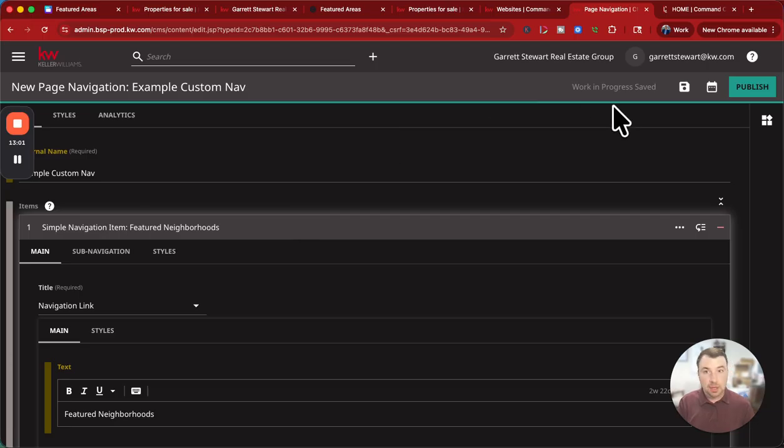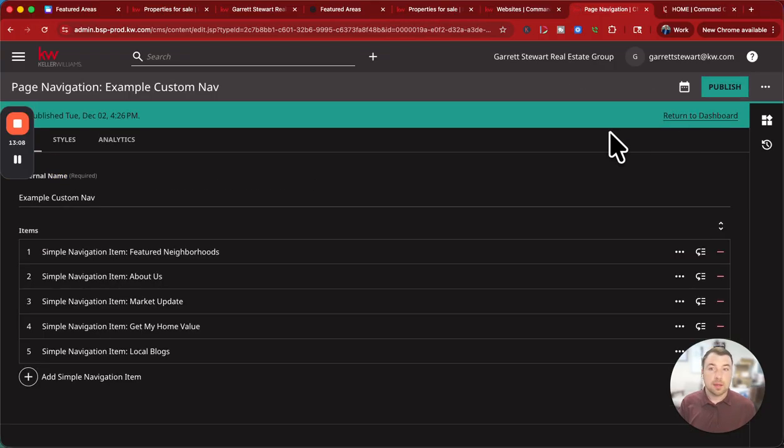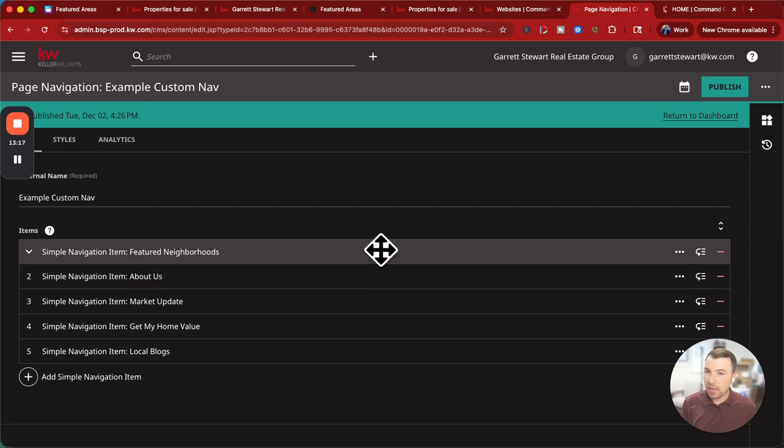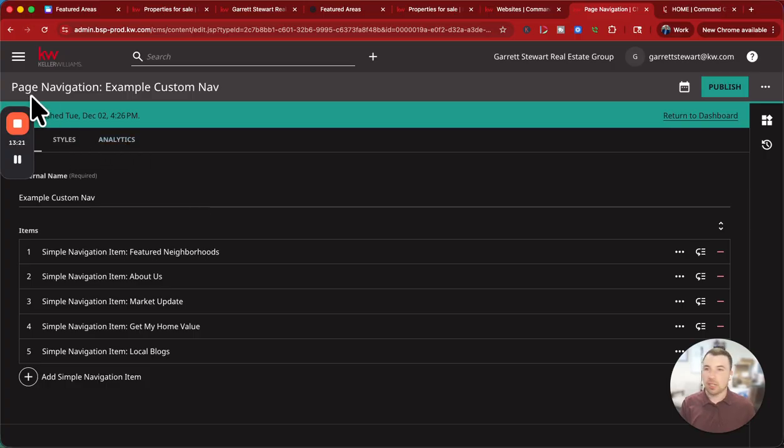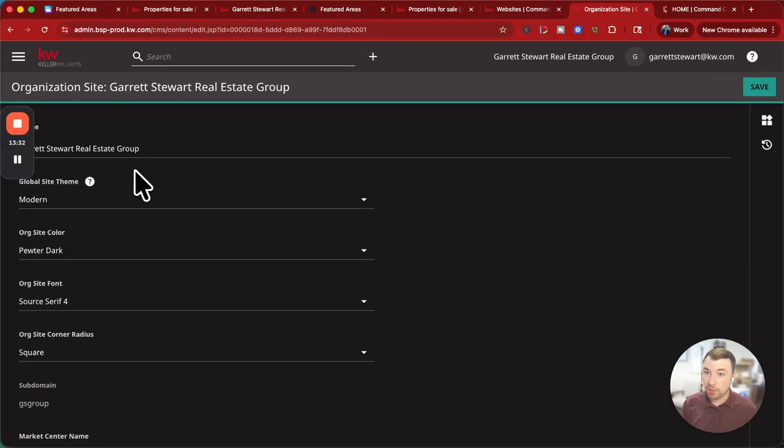So we've got that. We'll go ahead and publish that. Now that we've published it, we need to make sure that we've got that as the preferred one. And you can rearrange these any way you want now that you've got that done. If you want this in a different order, you can adjust that any way you want. But let's go ahead and go into this drop-down bar here and go into organization site, because we need to change it to this new one that we've got.